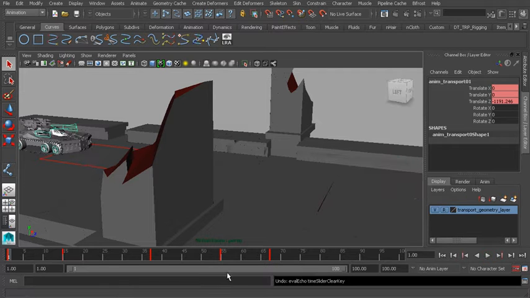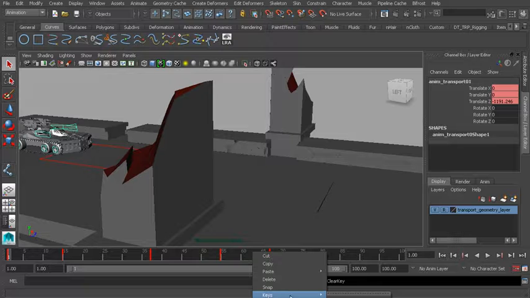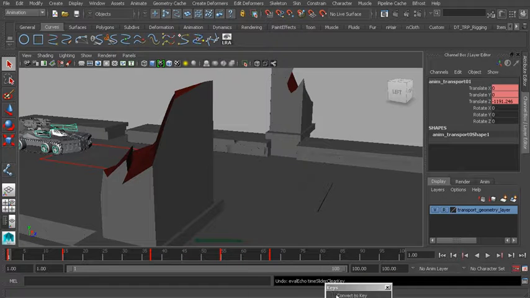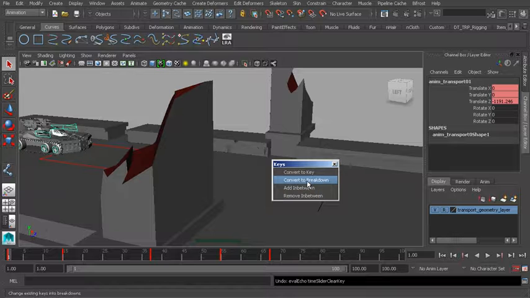Now let me go ahead and show you a few other tools that I think you'll find really helpful. I'll go ahead and right click and go to the keys menu. From there, let's go ahead and tear this off. So here we have breakdown keys. We can also add in-betweens. Now how does this all work? Let's go ahead and start with the breakdown option.